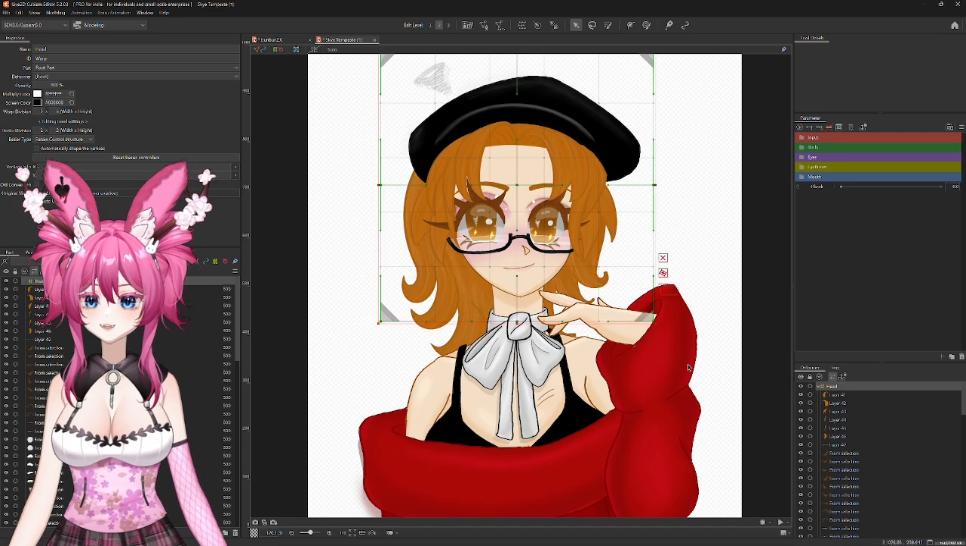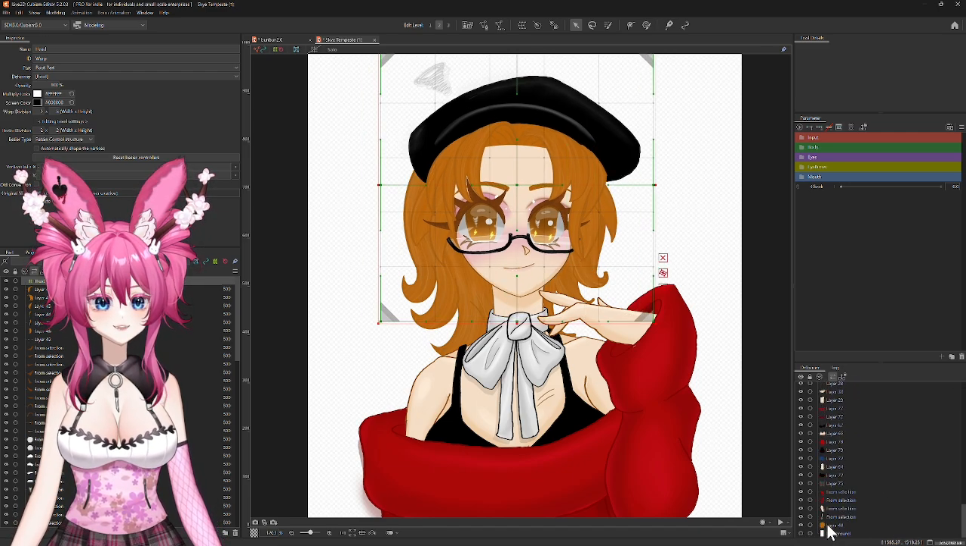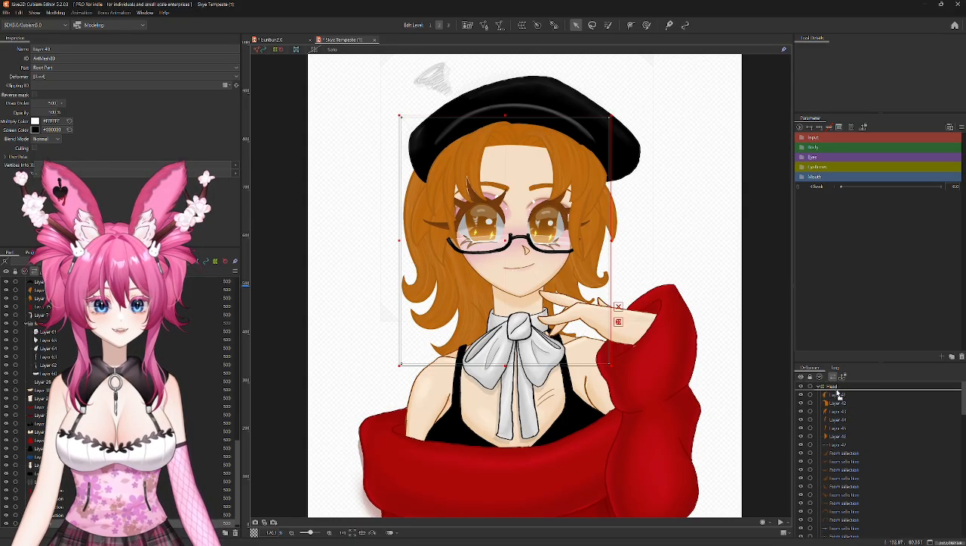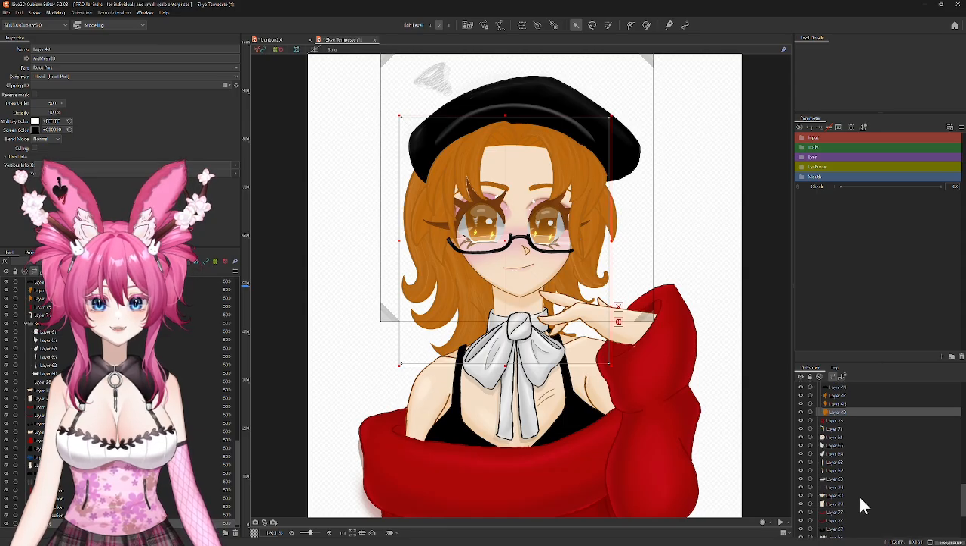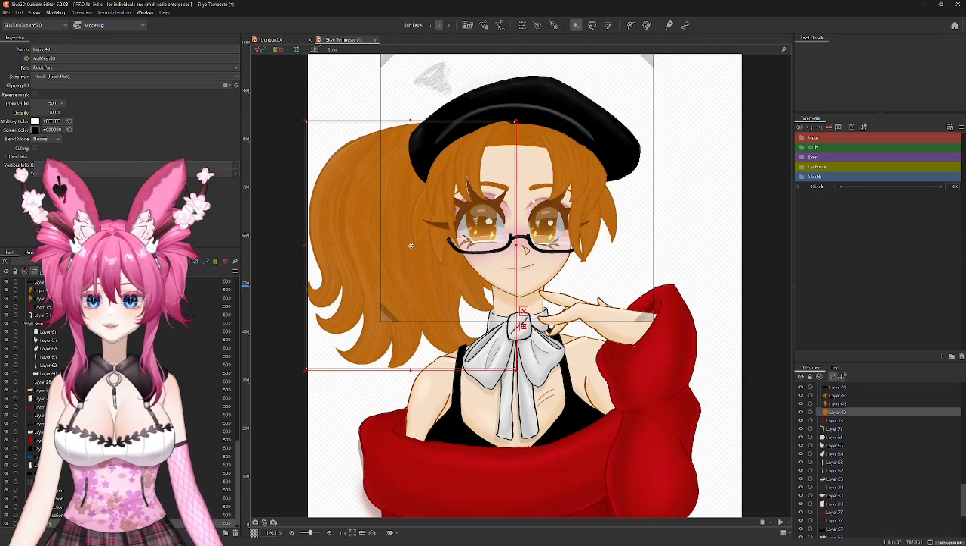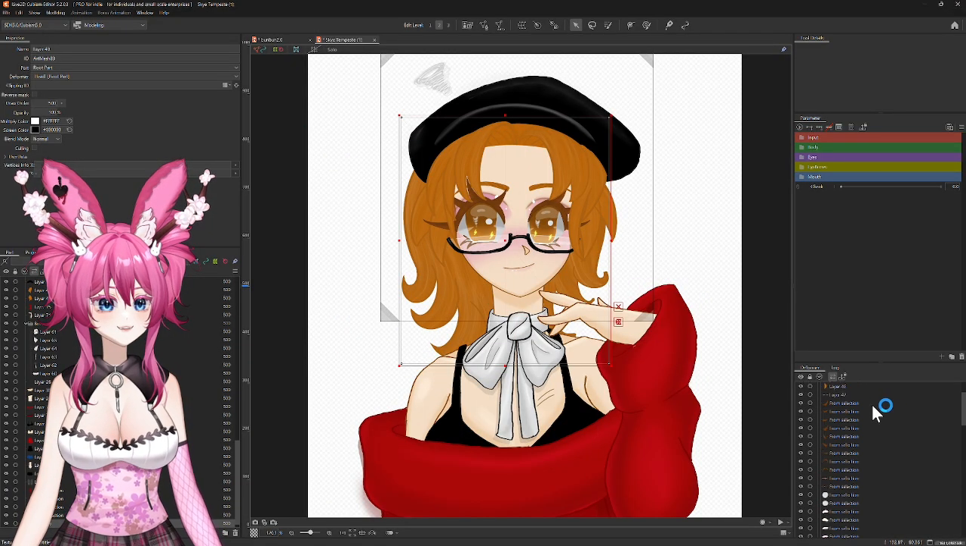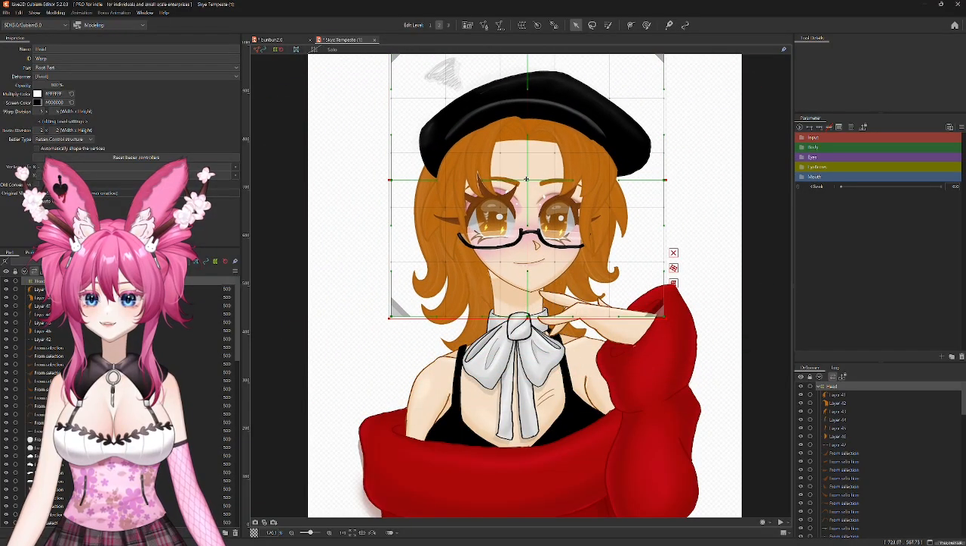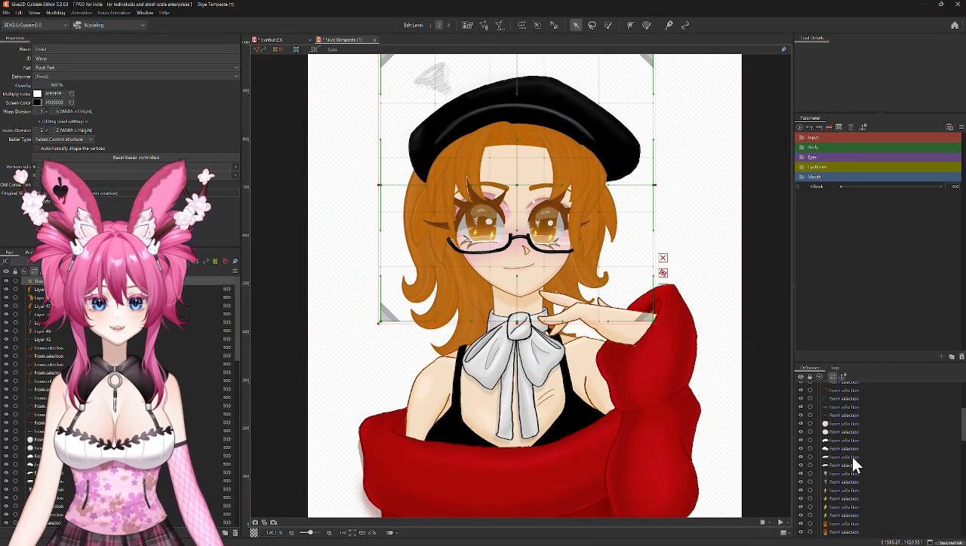I forgot the back of the hair, which is fine because you just go to your deformer list, find the back of the head hair, and just throw it inside of there like that. And now it's actually with it. So everything here, I hate myself sometimes. Everything on here should be able to move around. So her whole head moves around.